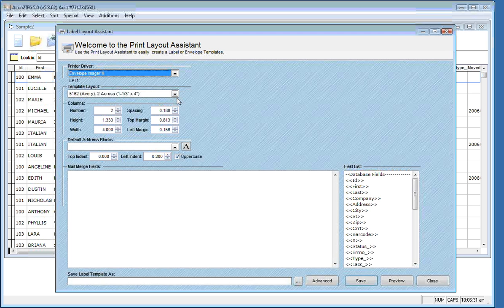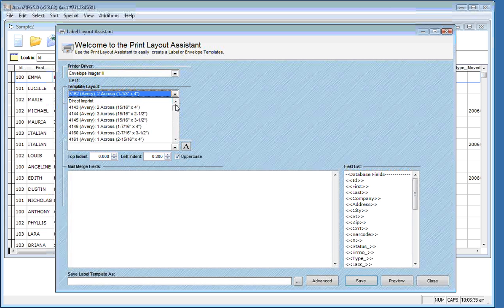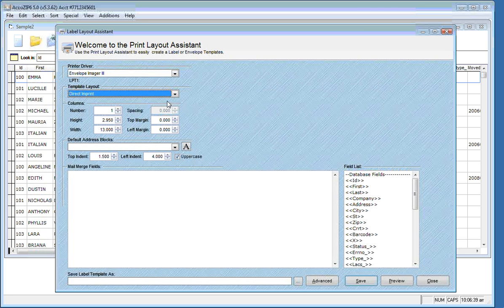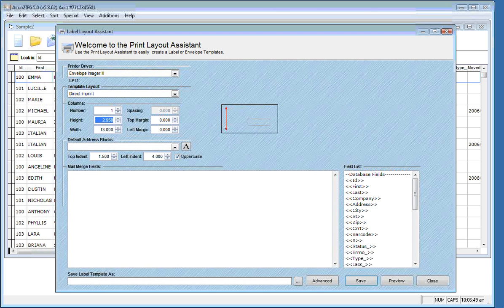The next thing I'm going to do is choose which template I like. So naturally I don't want to go to a 2 across. I'm going to scroll to the top, and the very first one is direct imprint. So I'm going to choose direct imprint, and by default it comes up as 1 column. The height of the envelope or the print area, this is the maximum print area, is 3 inches. So when you're using Accuzip, since the printer can't bleed off the edge, you have to allow a minimum of 0.05 inches less than the maximum print area.